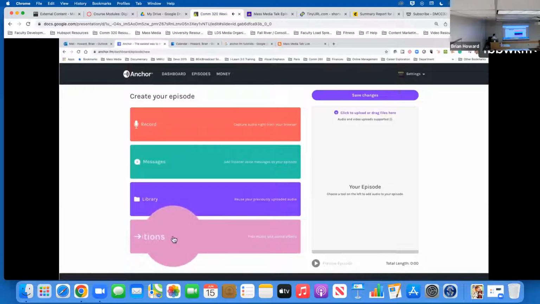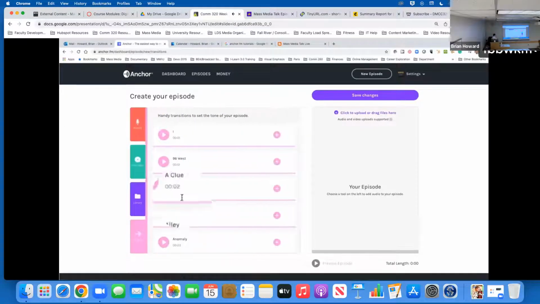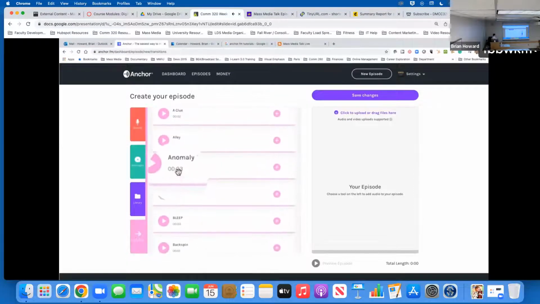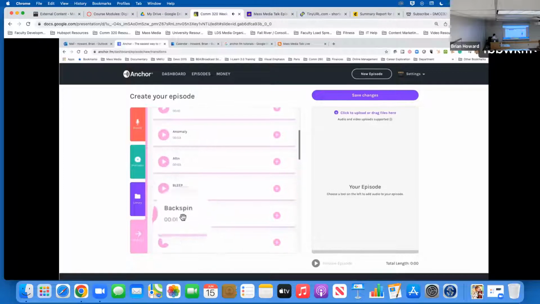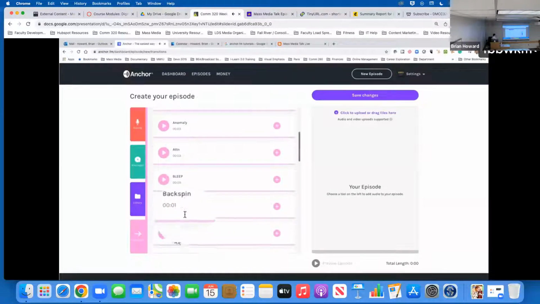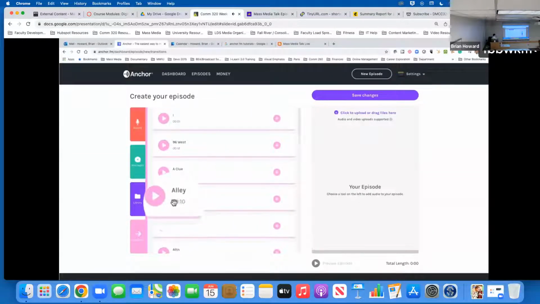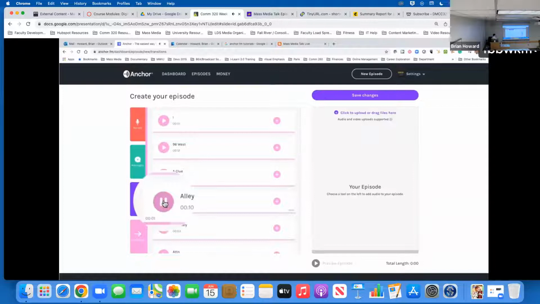First, let me go to Transitions. Here are some transitions that you can use, and they're designed to be short. You'll see 3 seconds, 3 seconds, 10 seconds, and they sound like this. Those are things you can use in between segments. I like Ally, so I use that in my podcast.